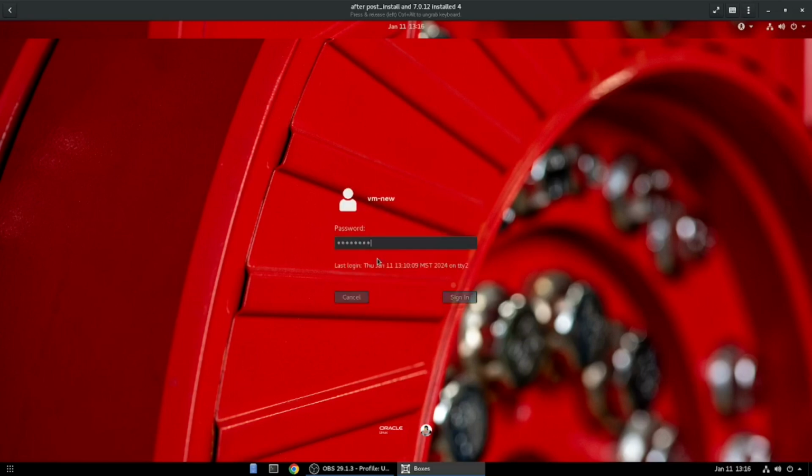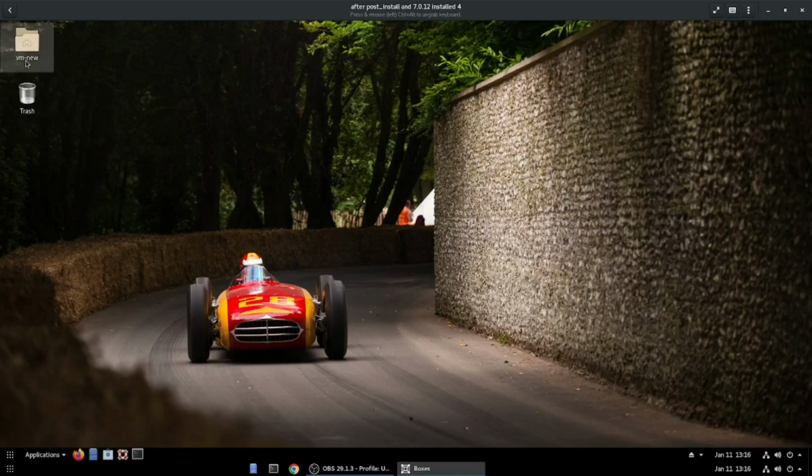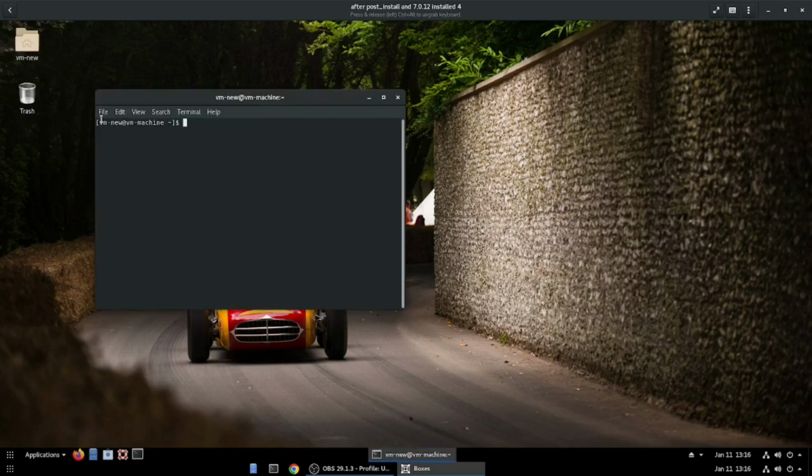I'm going to log in. You can see our home directory has been renamed. We click the terminal and now our username is VM-new. Who am I? VM-new. There's a /home/vm-new directory. And so the final thing is to make sure that VNC works.